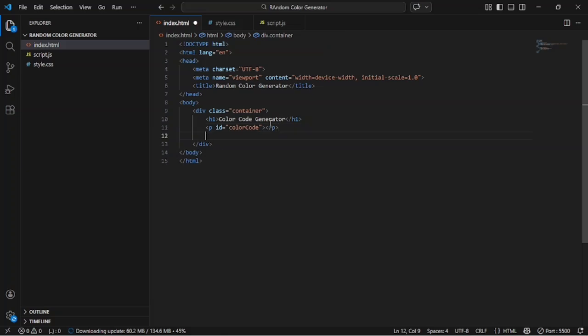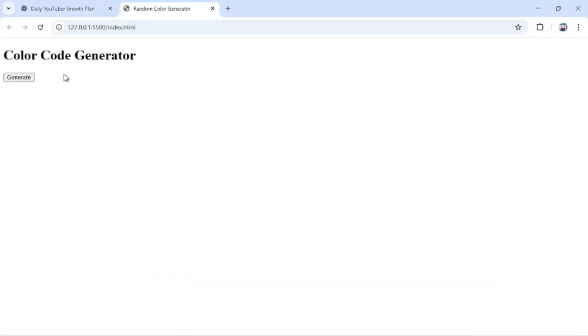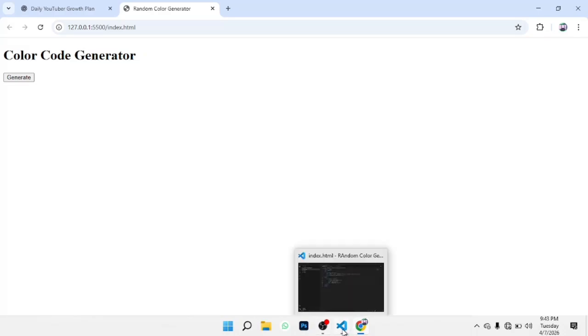And then we have the button. That's why generate. So let's see, if we preview the website, we can see. So now let's style the website to make it look good.